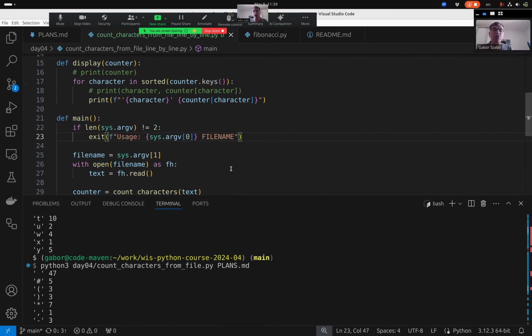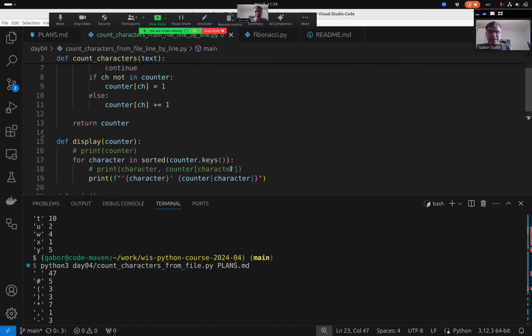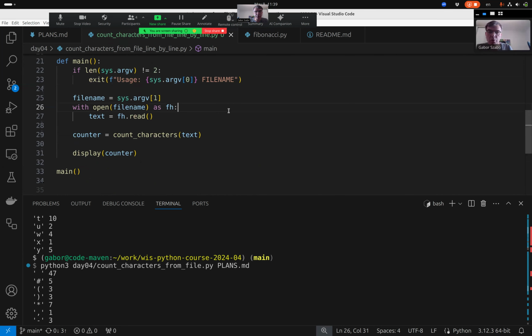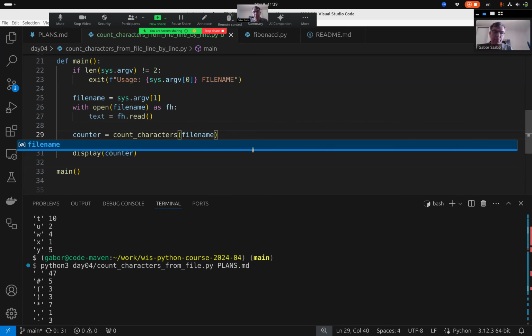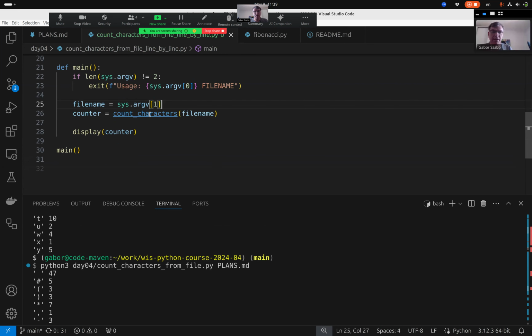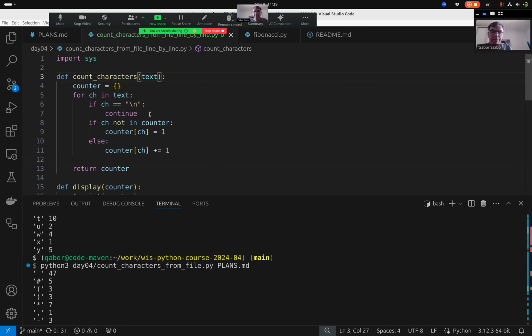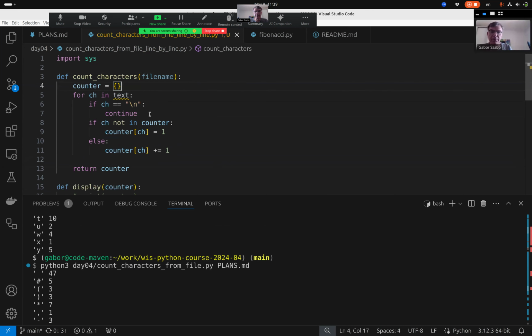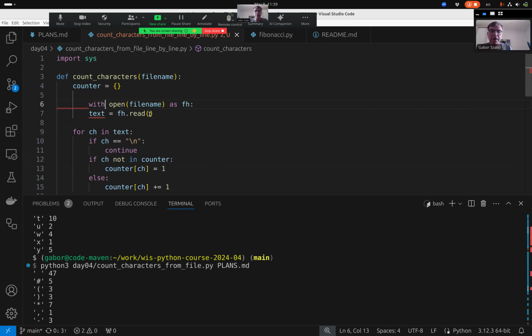And now I have to change the whole thing slightly. I'm going to move the file name to the count characters. Well, instead of giving the count characters the text, I'm going to pass in the file name. Okay. So where is this count characters? Now it gets the file name. And we have the counter. Okay. And we are opening now the file.